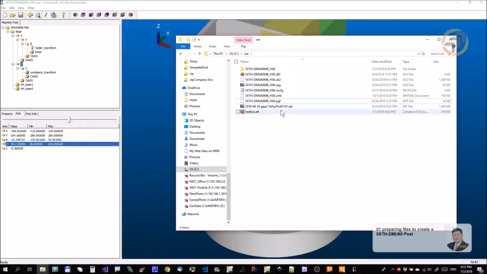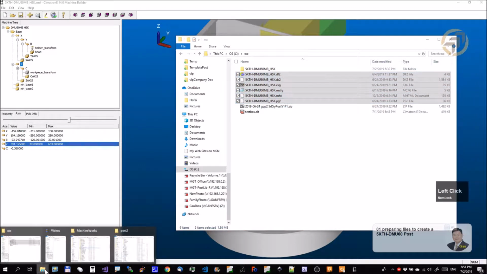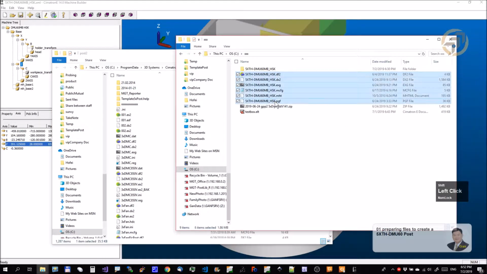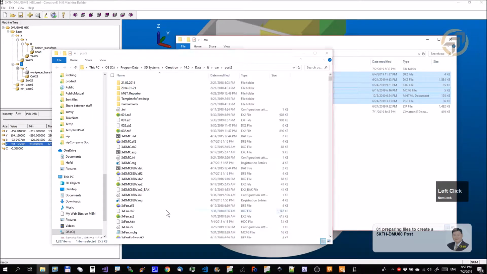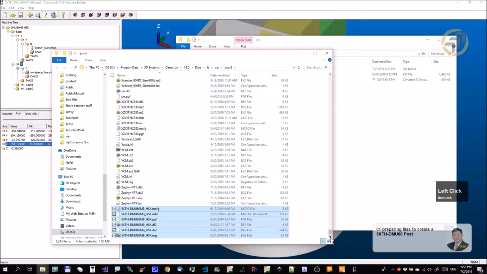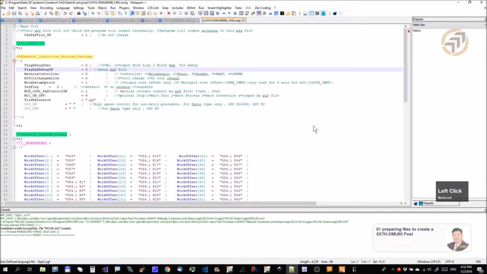Okay, so after you have renamed, make sure you copy to the post directory. This is the post directory. Okay, I'll move it to here and here. And then to edit the post, what you need to do is to edit these two files, the MCFG and the PGF. So I will open with Notepad++.